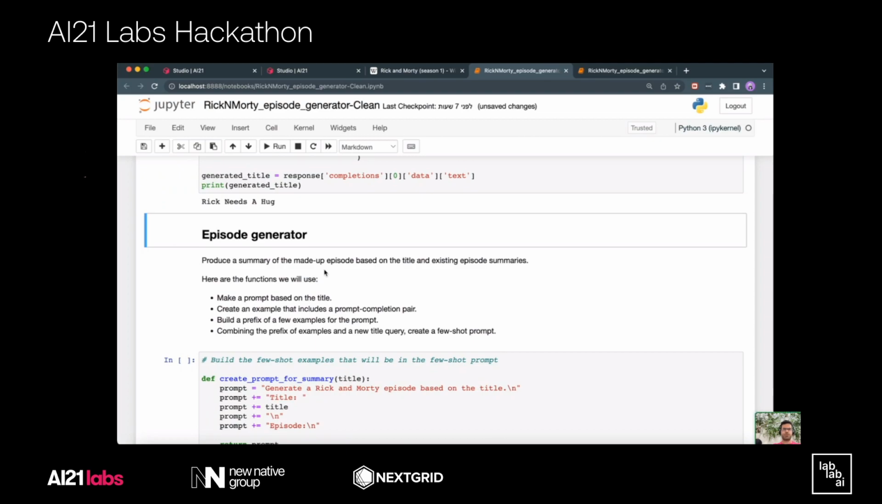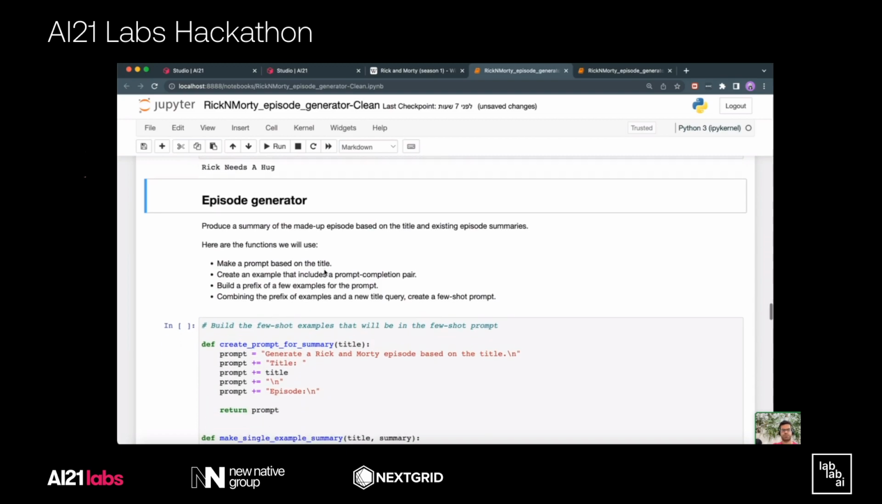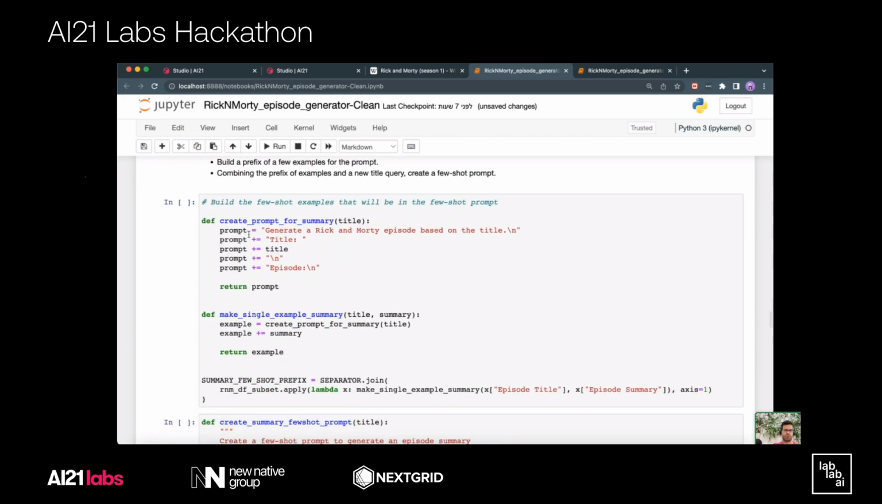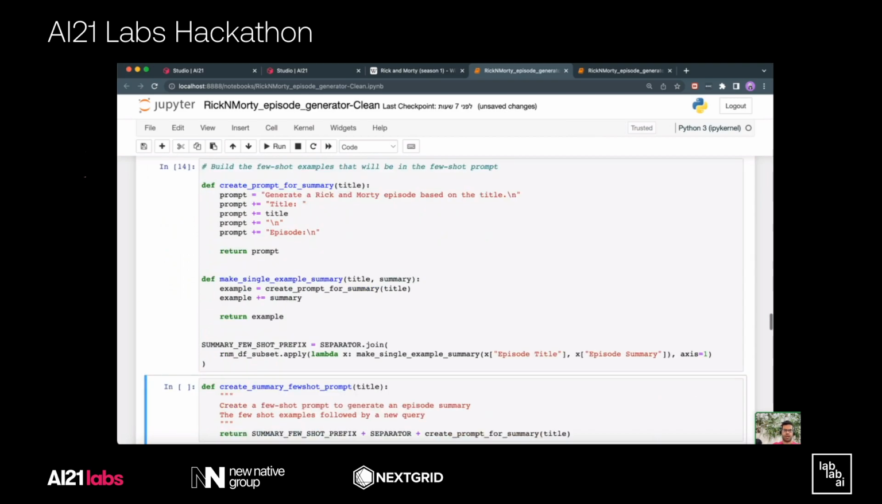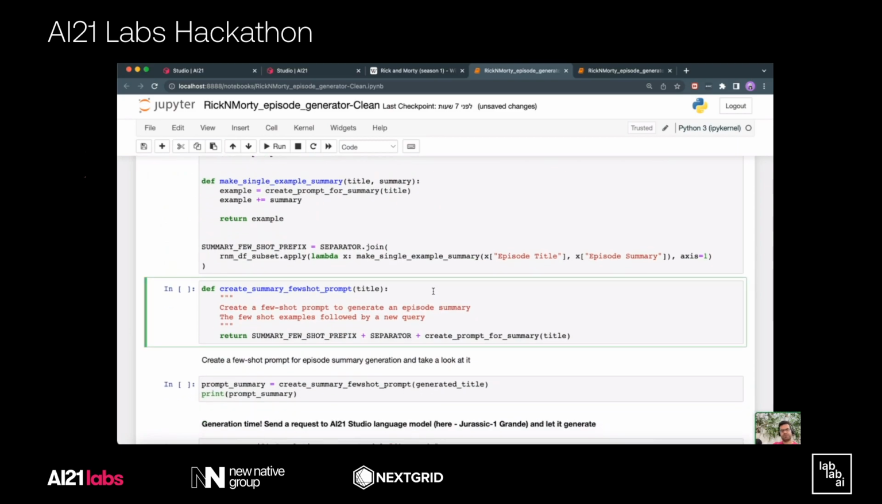Okay, and here we want the query to be for a title, right? We want to provide a title and then get a summary of an episode. So this is what we will have here. Create prompt for summary, given a title, looks something like this. Make single example. So it will give us the input-output, the prompt-completion pairs from which the few-shot will be comprised. And this is the function that essentially says, if I want to create a prompt, just take the prefix of the input-output examples, add a separator, stop sequence, and create a summary for the new one.